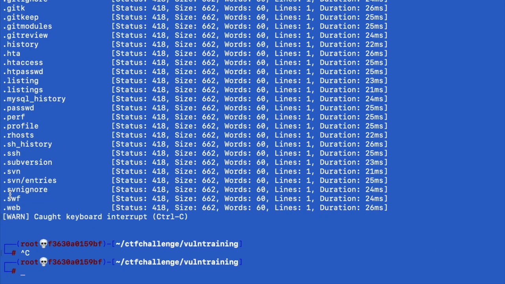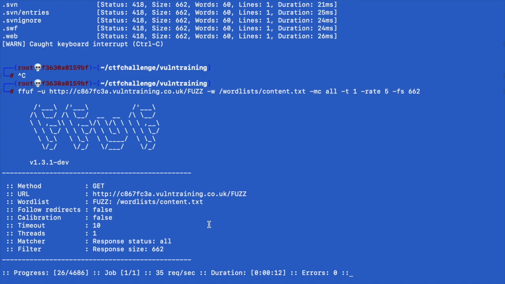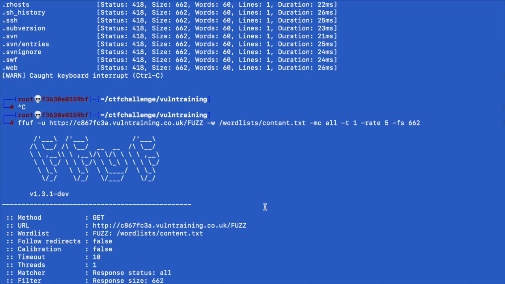So I'm going to exit, try to test with one of them, and it's returning the same flag. And so what we can do here is filter out the responses based on their size, which here in this case is 662, and it will take some time to find subdomains. So we're trying to bypass the rate limiting here. I've already done this exercise and didn't find anything on that subdomain.